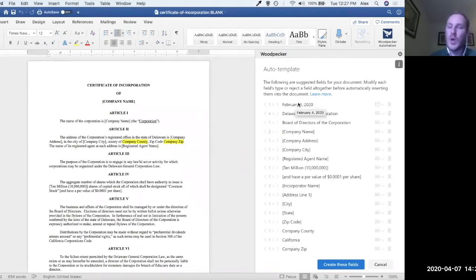What our job is now is to go through each one of these and decide, do we want to turn this into a Woodpecker field or do we not want to? What's important to realize is that auto-template is by no means a one-stop shop that's going to get 100% of the things that you hope it will. It varies what it picks up. In general, what we say is it's going to pick up 70 to 80% of the variables you'd like to turn into fields.